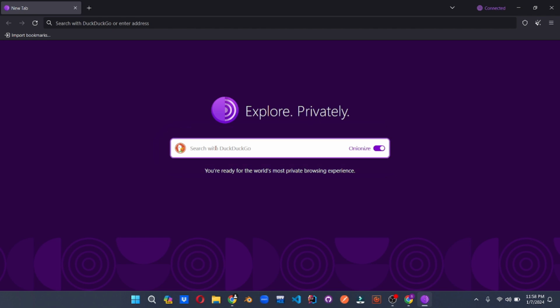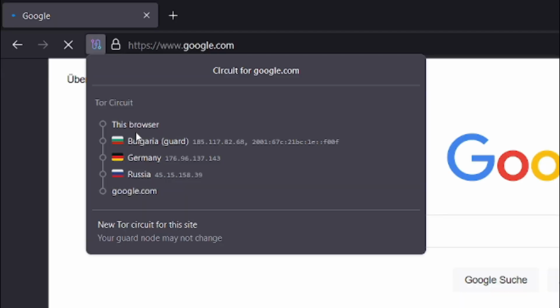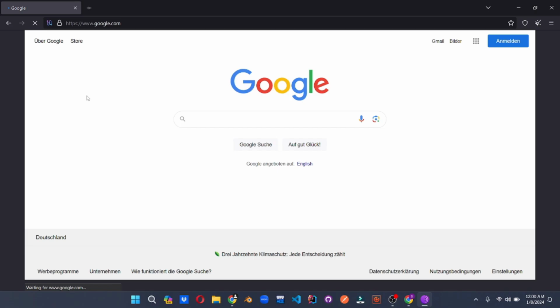You're now connected. You can surf the internet, like you can go to Google. Notice here that there is something like a circuit. If you click on it, you will see that this browser has been routed through three different onion layers: Bulgaria, Germany, and then Russia. And the current IP address of my system is this one. This is what the Tor network does. Tor network connects you through different nodes throughout the world at random. And this is what increases the anonymity and the security of this browser.